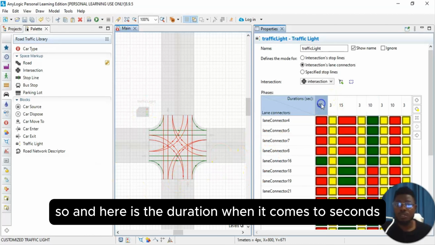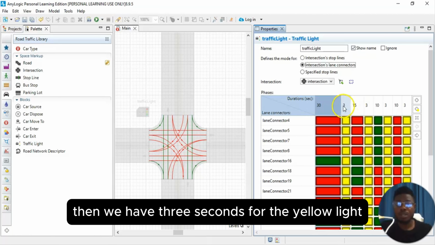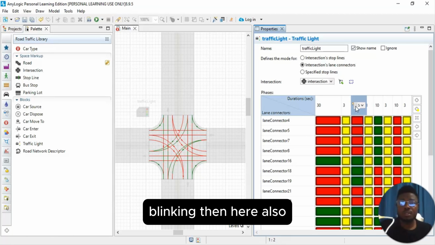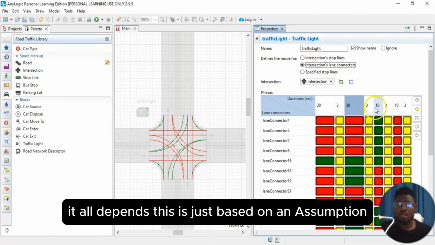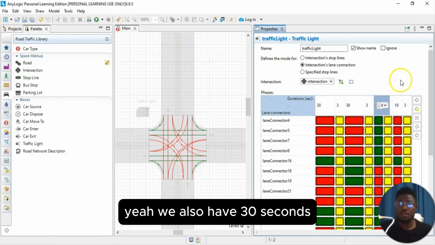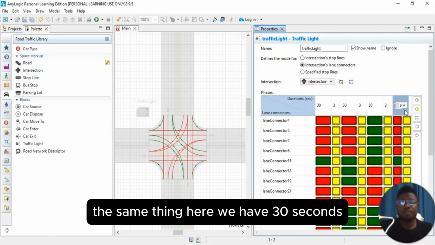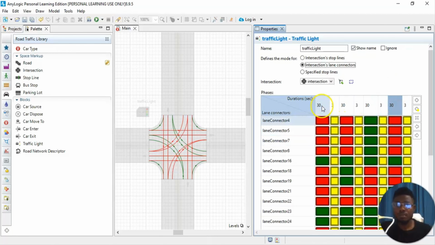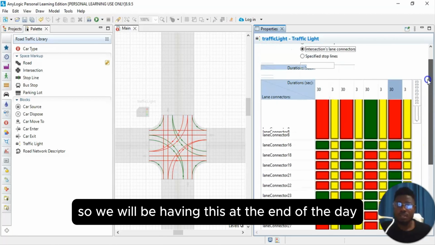And here is the duration in seconds. We can change the duration to 30 seconds, let's just say, for example, then we have 3 seconds for the yellow light blinking. Then here also, we can have it as maybe 30 seconds. It all depends; this is just based on an assumption. We also have 30 seconds, and the same thing here, 30 seconds. So we will be having this at the end of the day.